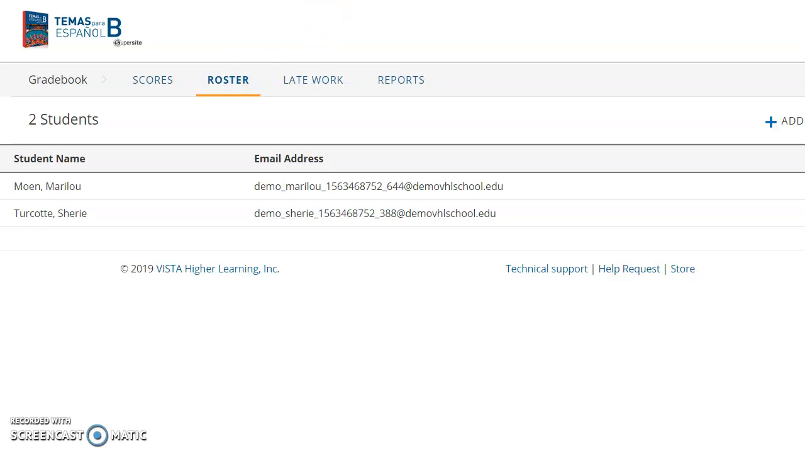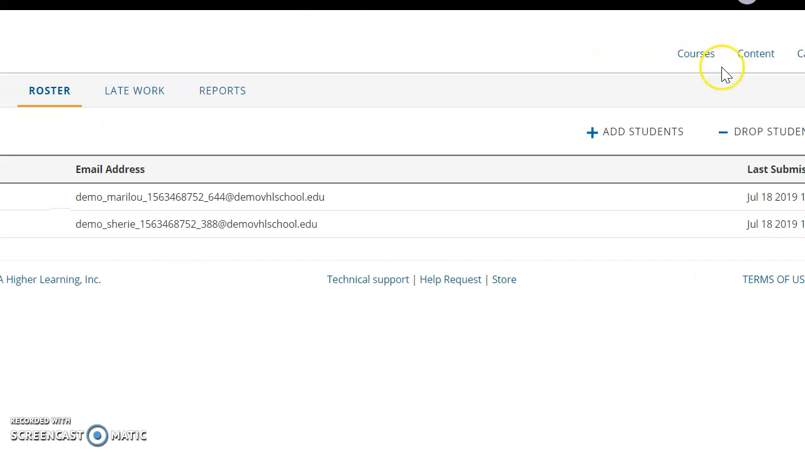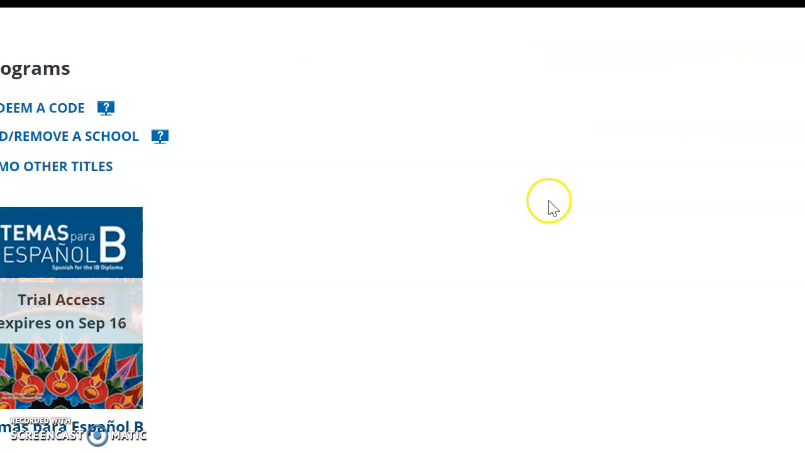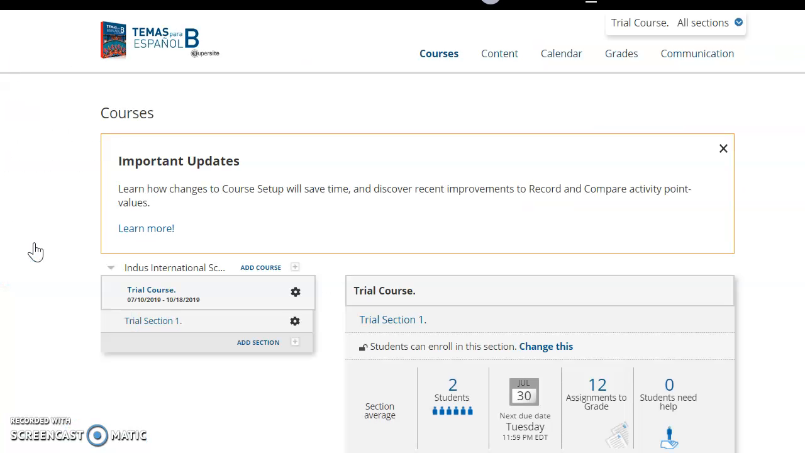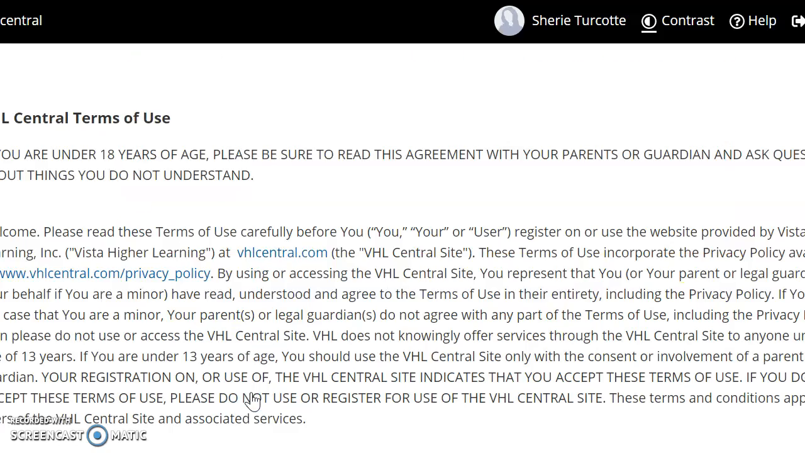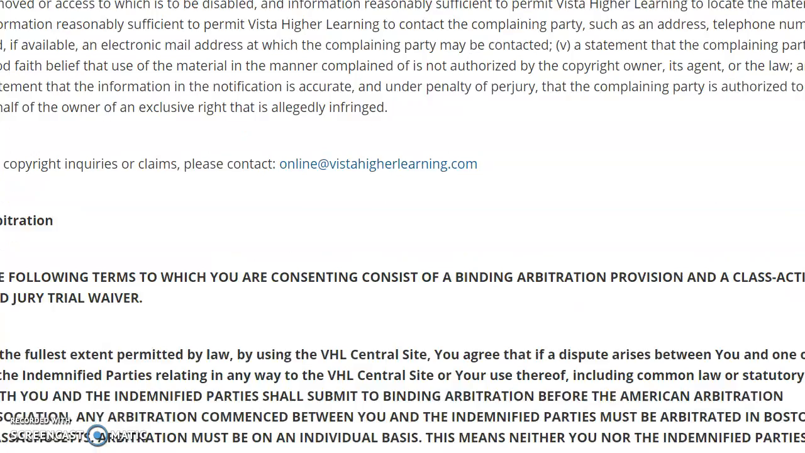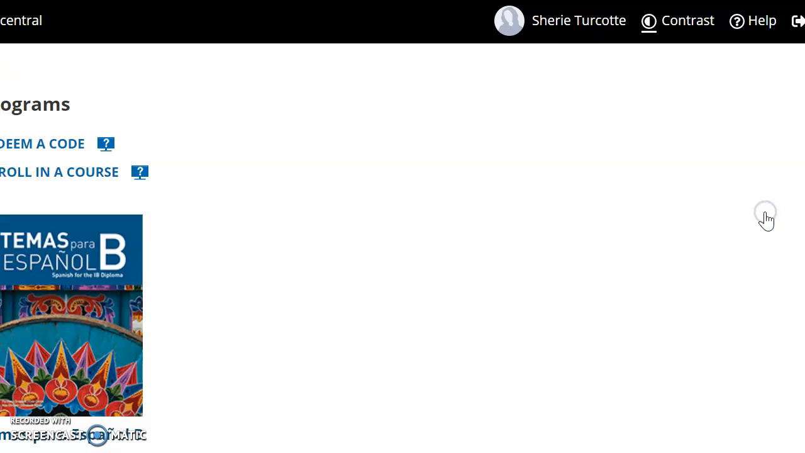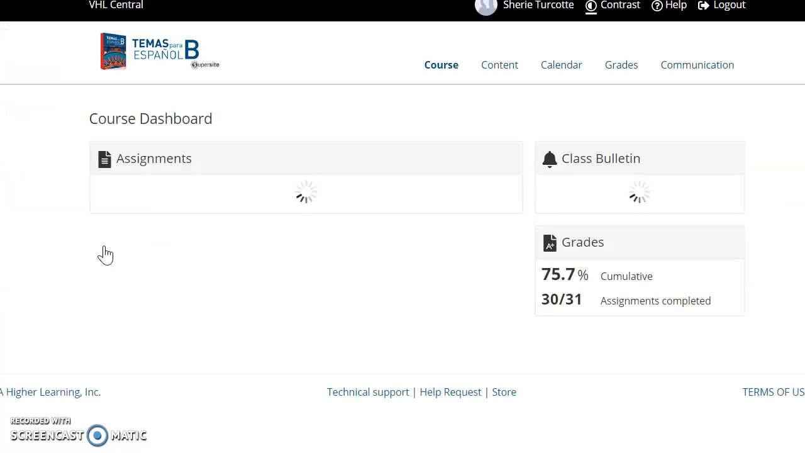You can also become a sample student in your course, and I will do that for you here quickly in your trial section. You've already done that. You've already, let's see, log in as sample student. It looks like you have already done that. So that is a quick walkthrough. Any other questions? I'm just going to go ahead and do this for you. Let's see here. Now we are logged in as a sample student here.